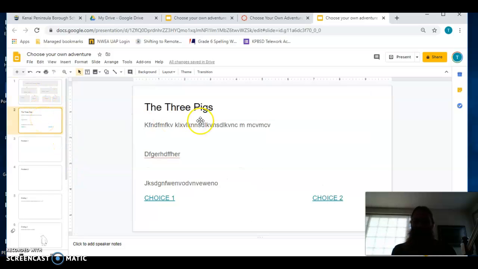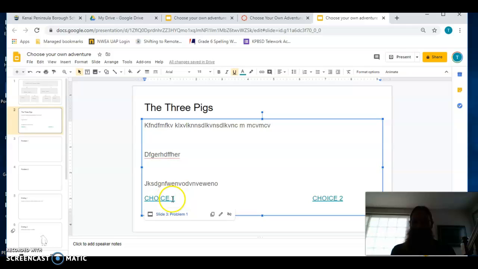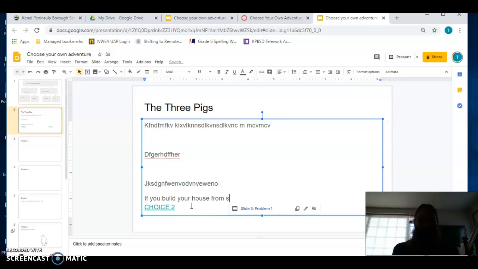Here's my 3 pigs, my introductory paragraph. I'm introducing my setting. I have choice 1 and choice 2 that I showed you how to make the HTML links for in the last lesson. Now I don't want you to put "choice 1" and "choice 2." I mean, you can, like if I go on here, I should be able to type right over the top of them. The link is there, and I may type, if you build your house from straw, click here. That would be my first choice, right?